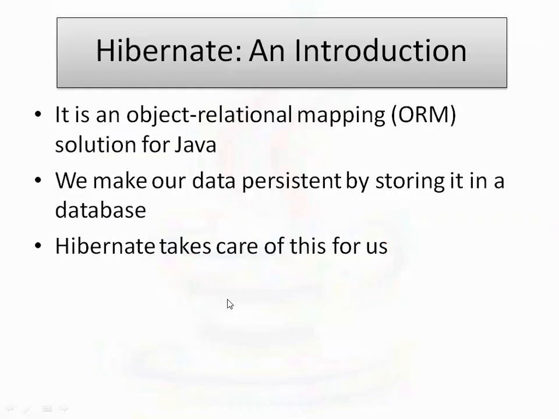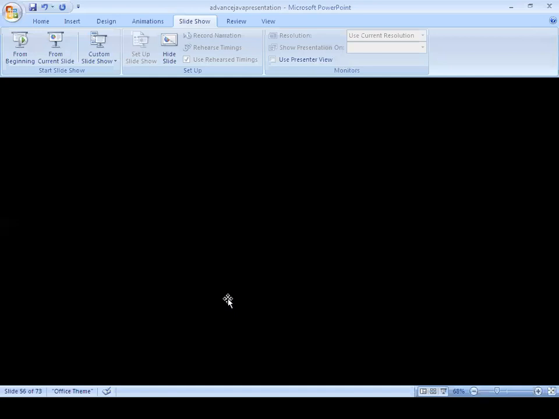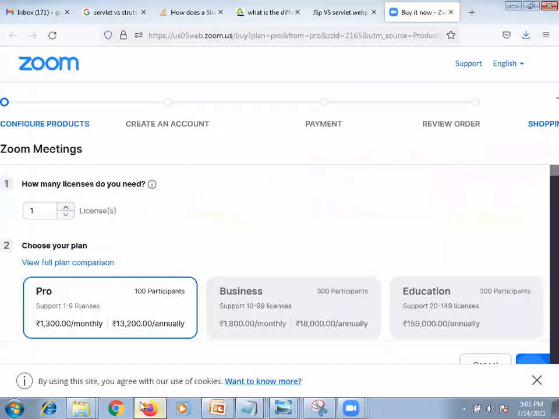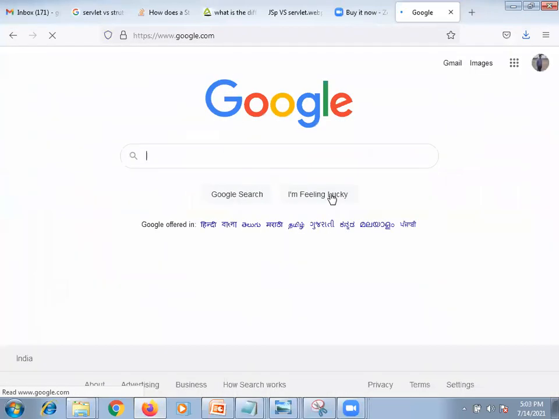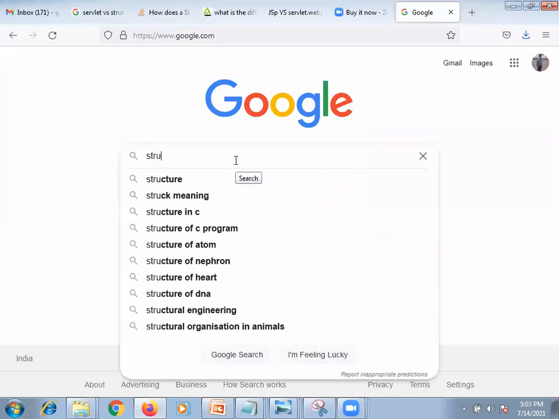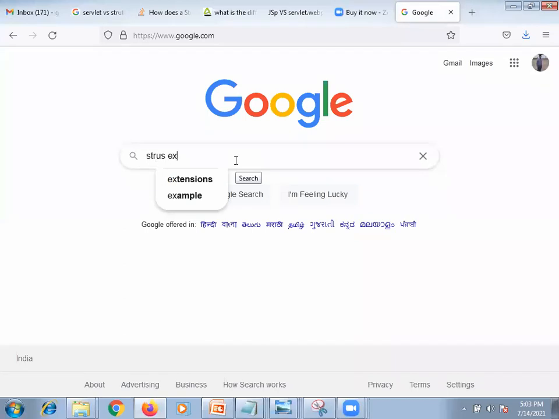Clear? Yes, sir. Let's see one example, then you will understand more of what I am saying. Struts example.